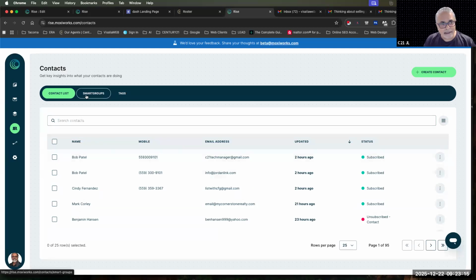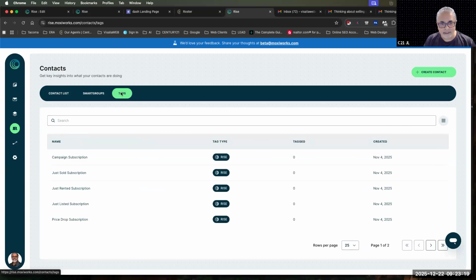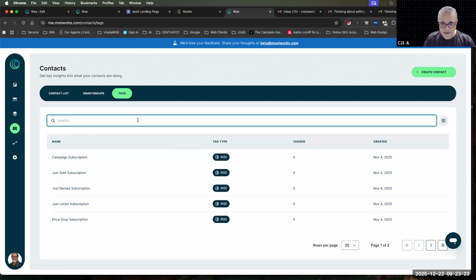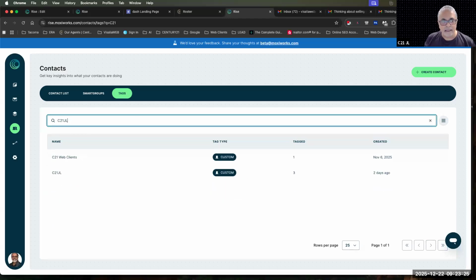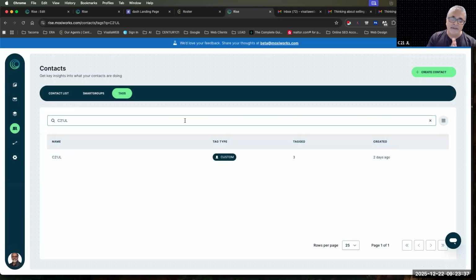Now, what they did is in here, you have smart groups and then you have tags. Tags are similar to when you would put in groups. See, I have a custom group, C21JL, and these are the three people in it. Smart groups is a little bit different, and I haven't figured out exactly how to use this, so do not ask me at the moment.